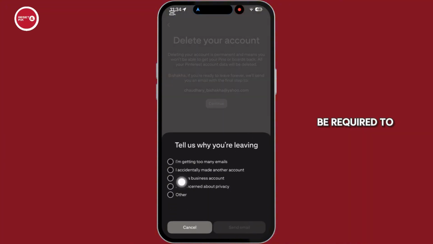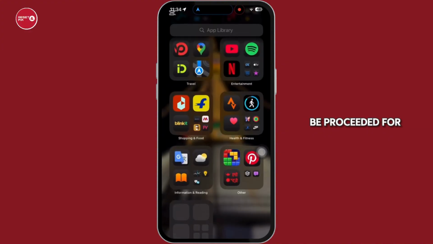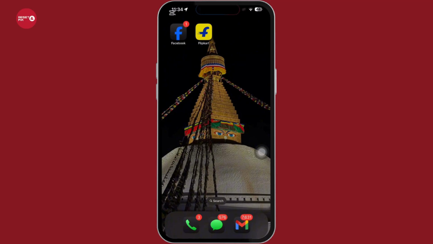You will then be required to choose a reason for why you are deleting your account. So, go ahead and choose a reason and then tap on the send email option, and further, go ahead and open the email associated with your Pinterest account and then verify the deletion there. And with this, your account will be proceeded for deletion. So this is how you can delete Pinterest accounts.